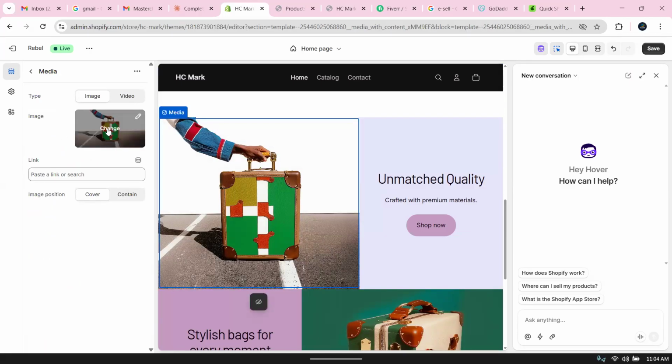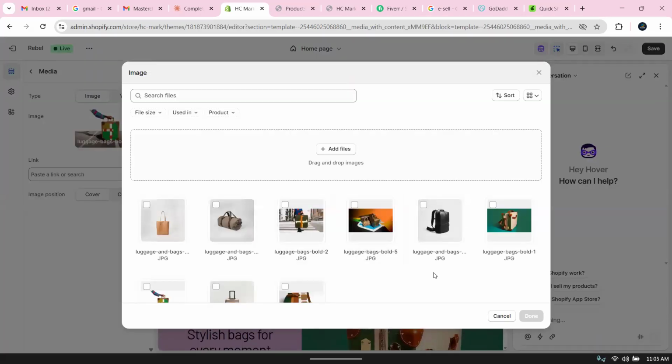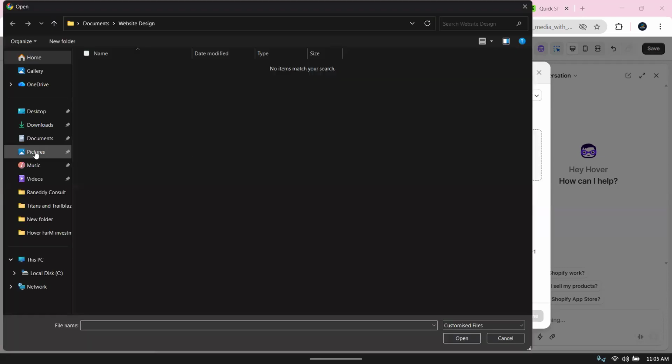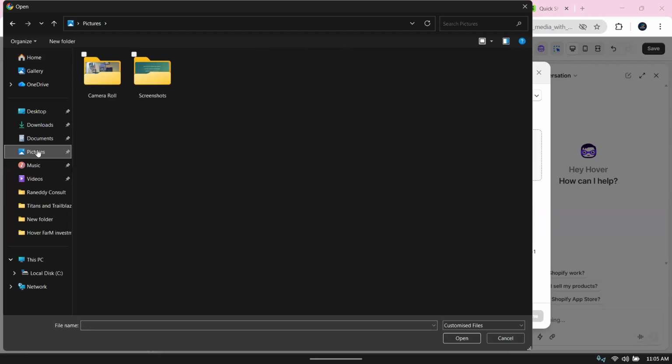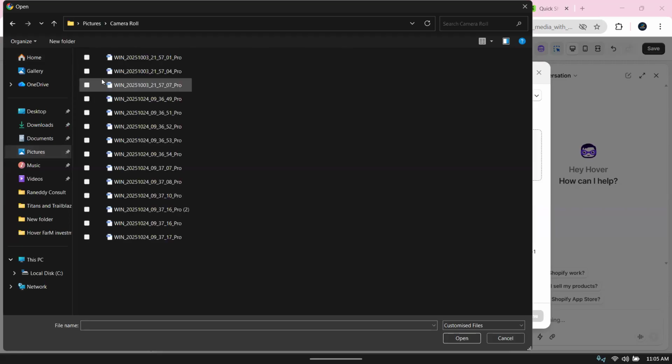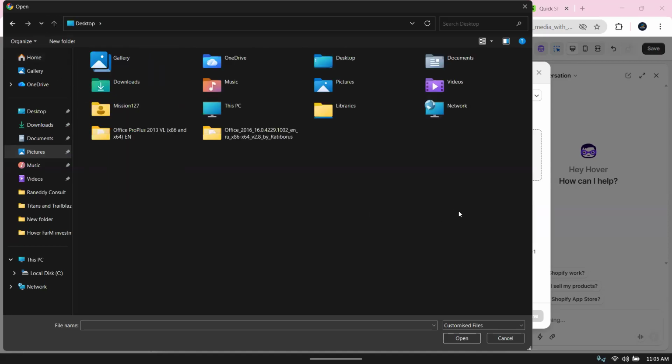So you want to change this image. I hope I have pictures on this computer. Let me be sure, so I can upload the files to change something. Let me see my pictures. Do I have pictures? Camera roll, screenshots. I'm not sure. I don't have pictures on this computer. Sorry.